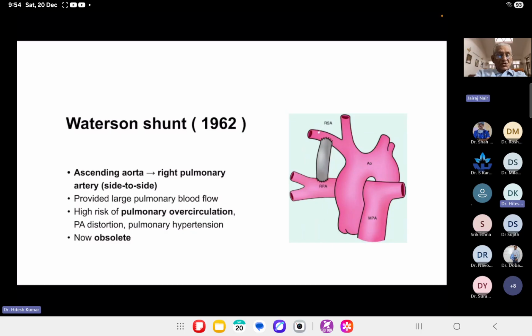There are two shunts: the Waterston shunt and the Waterston-Cooley shunt. What's the essential difference between a Waterston and a Cooley shunt? Both were around 1966. Sir, the Waterston shunt is from the ascending aorta to the right pulmonary artery, and both are ascending aorta to right pulmonary artery. The Waterston shunt is a direct side to side anastomosis, but in the Cooley shunt we use an interposition graft.